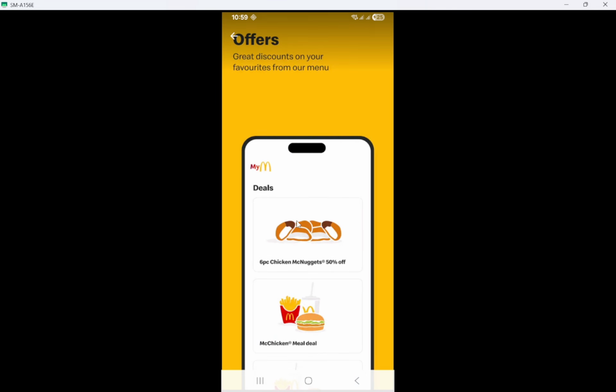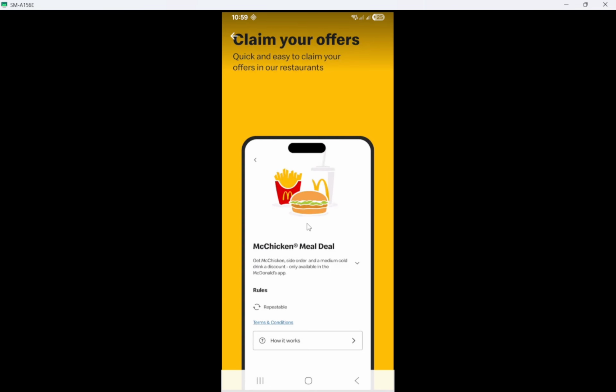That's it. By using the Google Play Store, you ensure you have the legitimate McDonald's app installed safely and ready to use. Enjoy exploring the deals, placing orders, and finding your nearest location right from your Android phone.